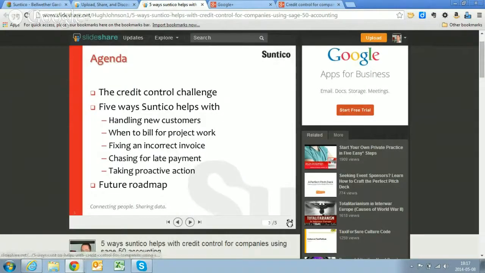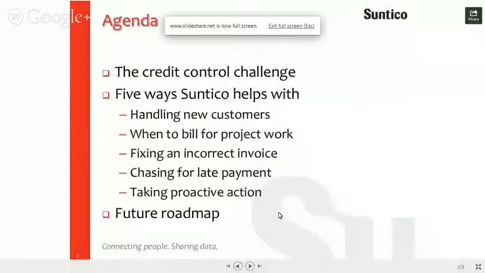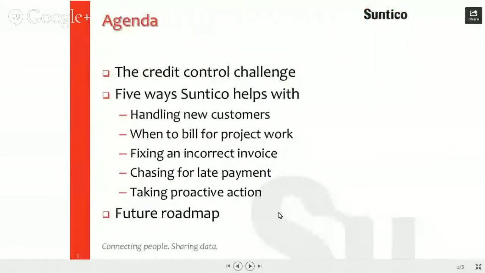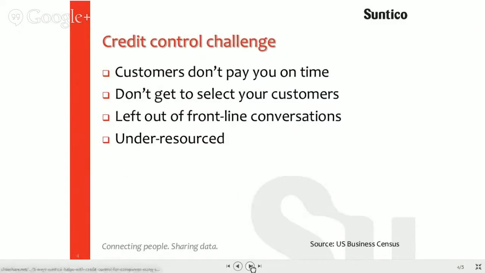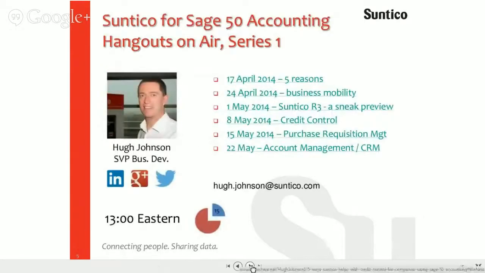5 ways that Suntico helps with the process of credit control and getting paid sooner. Those are not the only ways, of course, and there are future developments all the time coming down the line within Suntico that will help further. What I would urge you to do is go to our website at suntico.com, and at the bottom of the home page you will see a little roadmap link. Go to that roadmap and browse, and you'll see other features that are coming down the line, including a collections management module.